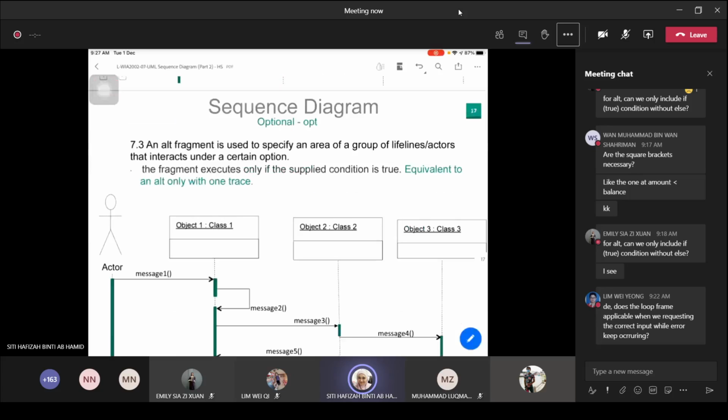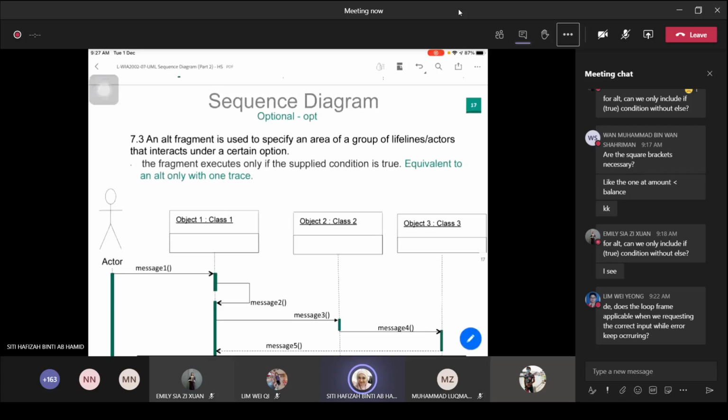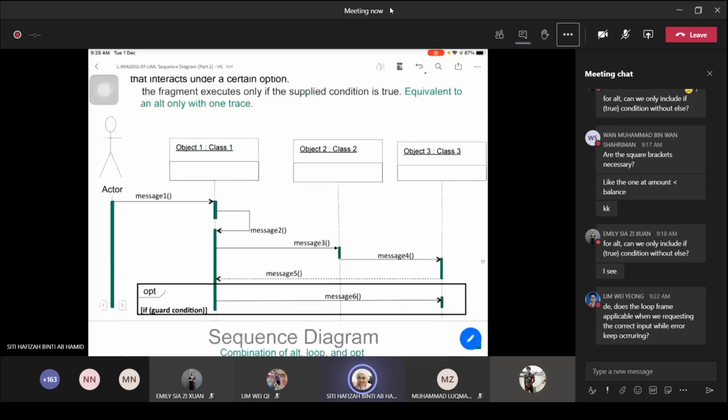Okay. The next one is the optional. An optional fragment is used to specify an area of a group of lifelines or actors that interact under a certain option. The fragment executes only if the supplied condition is true. So it is equivalent to an alternate with only one trace, without else. Just like Emily asked just now. So you can have something like this. This is the notation. Just put the fragment label with the condition and then what will happen. If this condition applies, then this message will be executed.